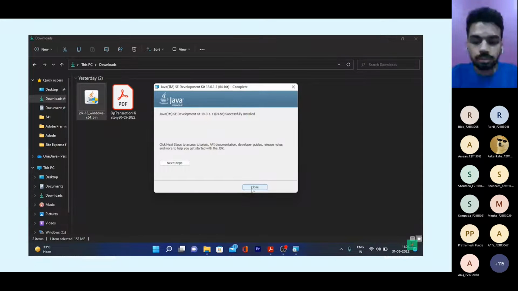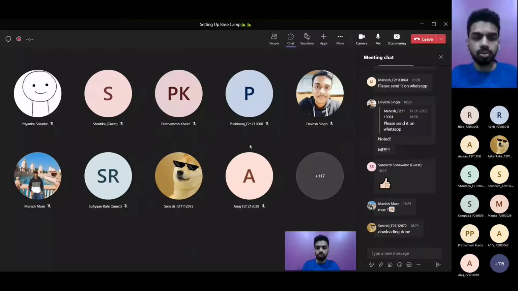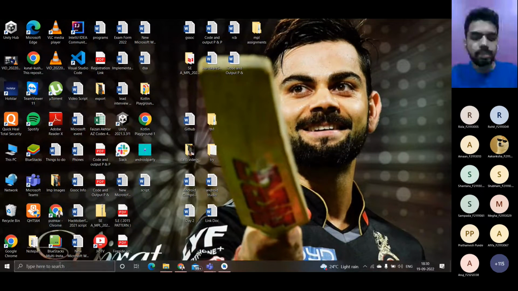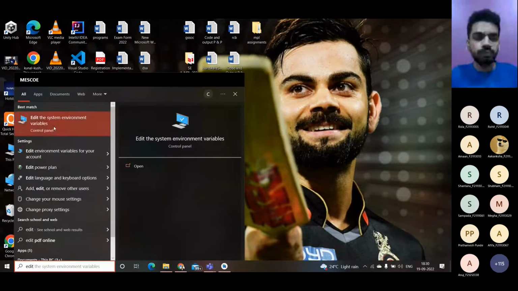Now there's this one thing you need to do. So go to your desktop and type edit, and select the first option here, that is edit the system environment variables.